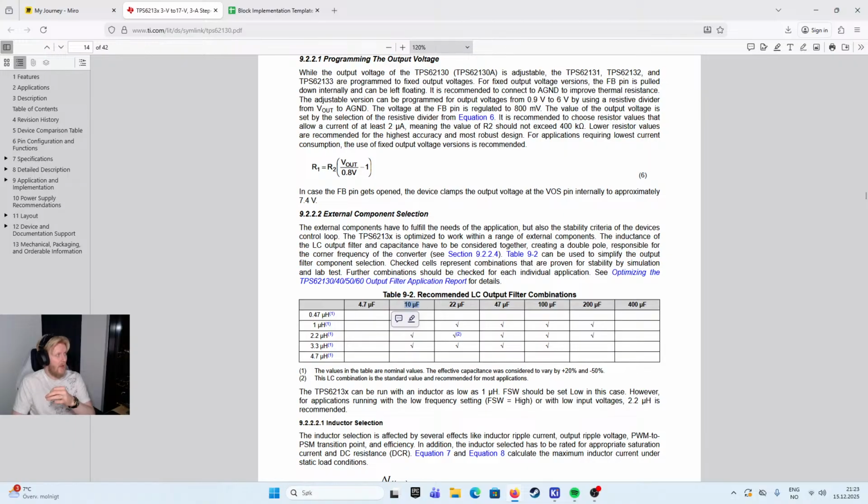So smaller capacitance equals smaller voltage ripple, question mark. Relationship between capacitance and ripple voltage is inversely proportional. A larger capacitance results in smaller voltage ripple, and a smaller capacitance results in a larger ripple. Right.